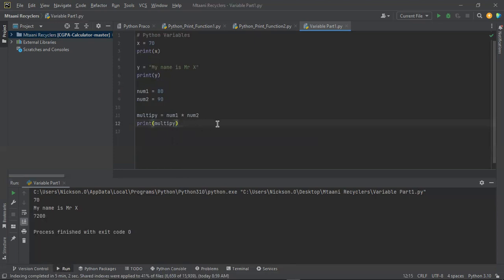These are some of the key things to note in the introduction to Python variables, but there's more to Python variables that we'll continue learning in the upcoming lessons.